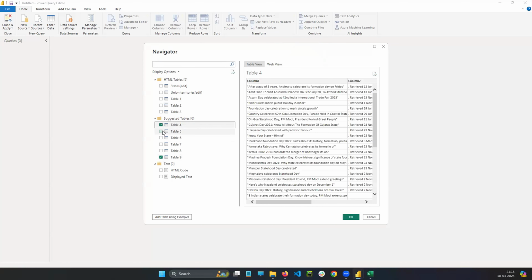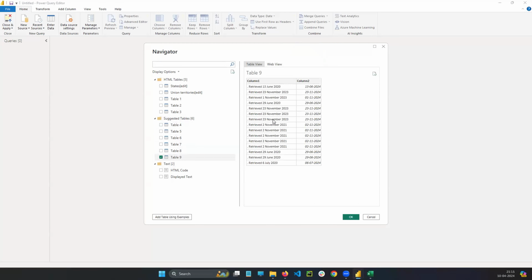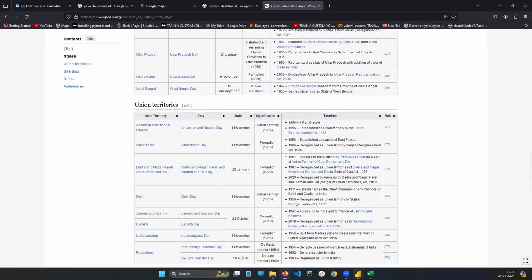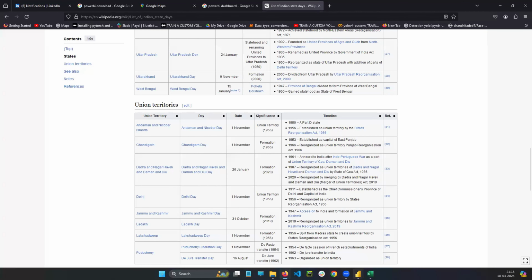Whichever table you want, you can pick that particular table. Sir, I want to pick this particular area. You can ask me, retrieved 13th June 2020. You just go to the internet and search where they are available. Somewhere here, definitely this information will be available in the Wikipedia page.